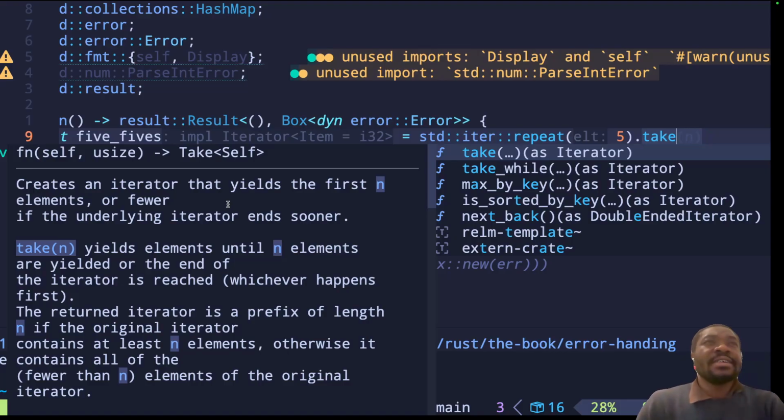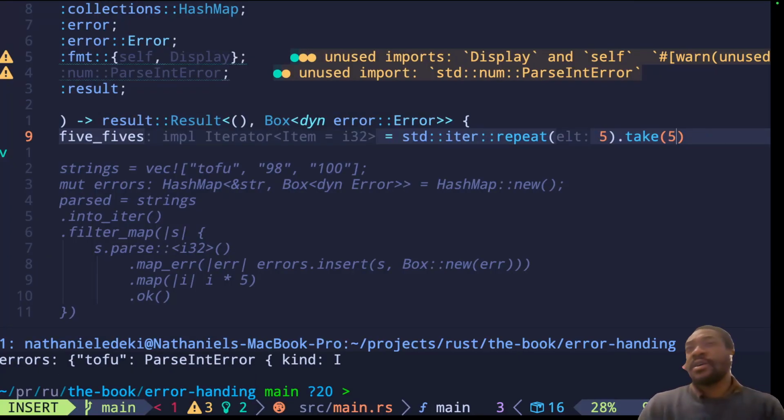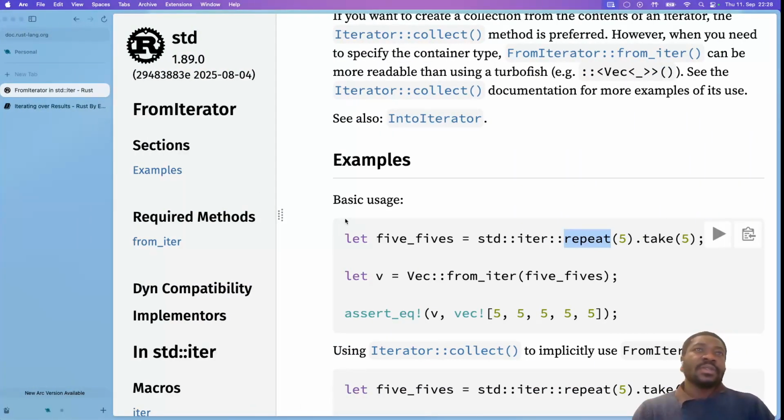It creates an iterator that yields the first n elements, or fewer if the underlying iterator ends sooner. So take n will yield elements until n elements are yielded. So it's going to repeat five, take five. Okay, that's what the five fives is. But what is repeat actually? Is it a function? What is repeat?